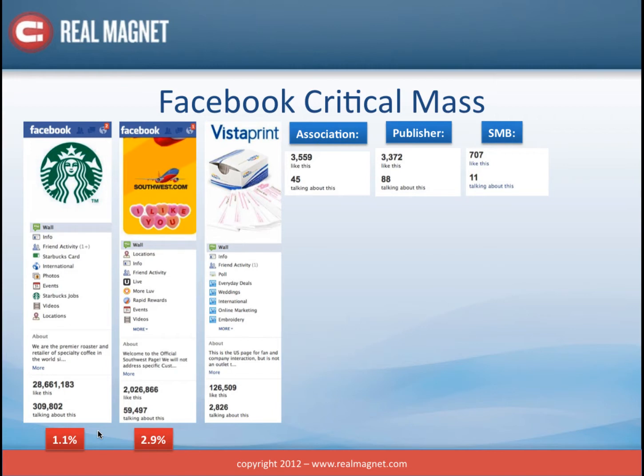In Southwest Airlines' case, it's 2.9%. Vistaprint, 2.2%. Here's an association, 1.3%. A small business-to-business publisher, 2.6%. Small to medium-sized business, 1.6%. So they're varying, but they're all between 1% and 3%. In fact, I haven't found anybody outside of that range. Lower, yes, but I haven't found anybody higher than that. Most of the companies that are doing a good job driving interaction, it's hard to get above 3%. So I think 2% is a pretty accurate benchmark.